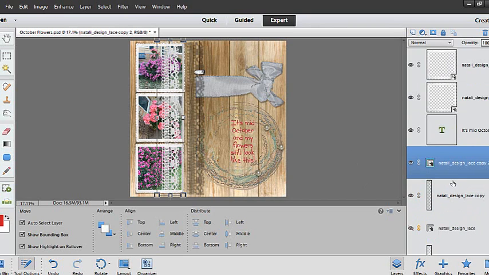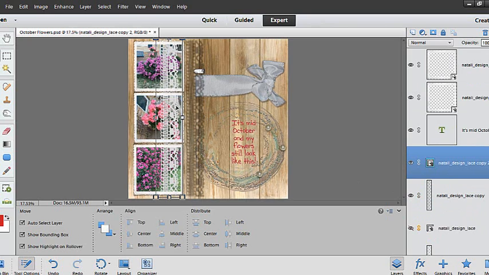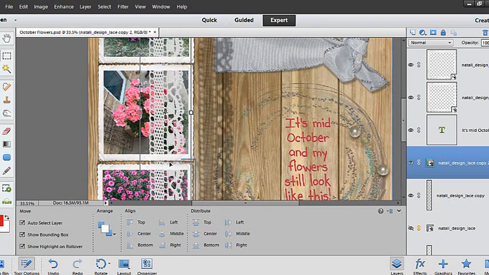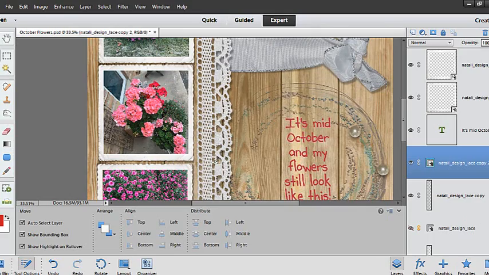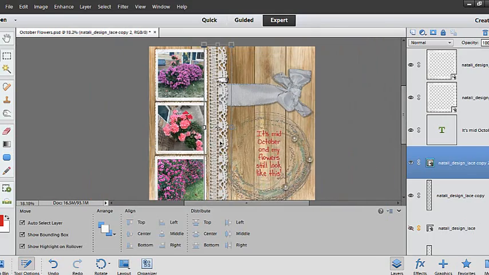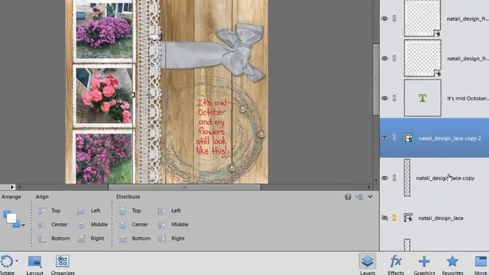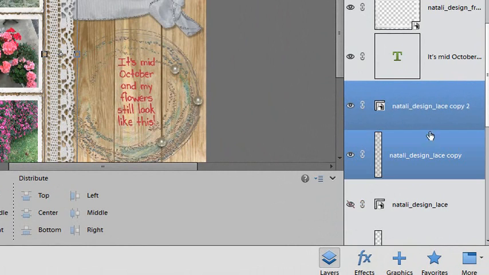Yeah, I had them chained together because I had them positioned, and so when I moved the shadow lace over, it also moved the lace itself over. So what I'm going to do is put them on top of each other, but I'm going to hold down my Control key and click on both of the layers in the layers palette, so they're both active layers.